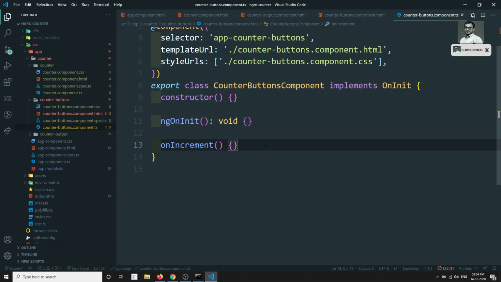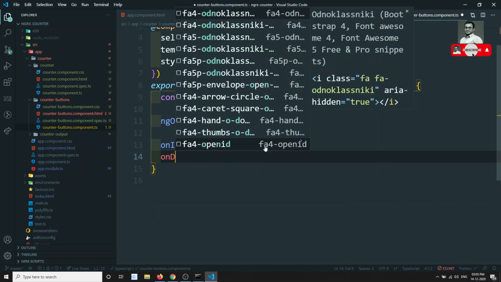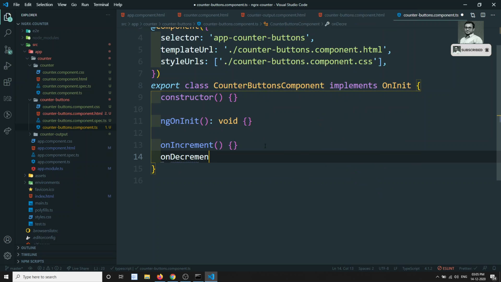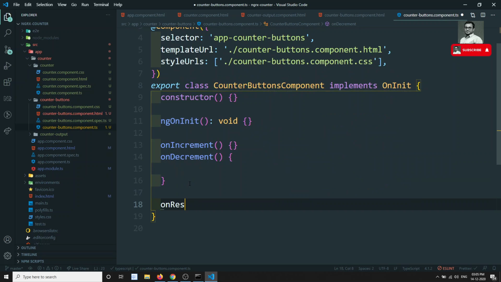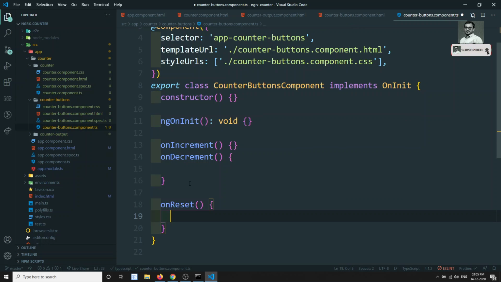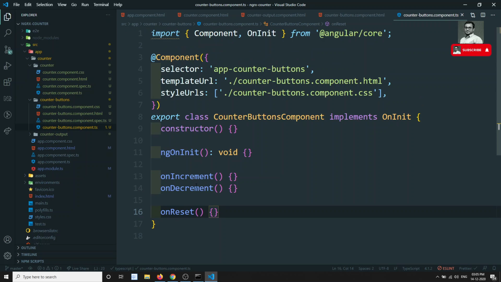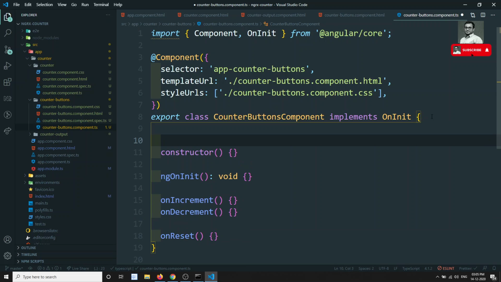In the same scenario, you will be having on decrement, and here we will be having on reset. So now what I need to do, I need to send an event for each action to the parent component. So let's try to create the events. I am creating events separately for each one. If you want one event to be filterized, you can also do it like that.